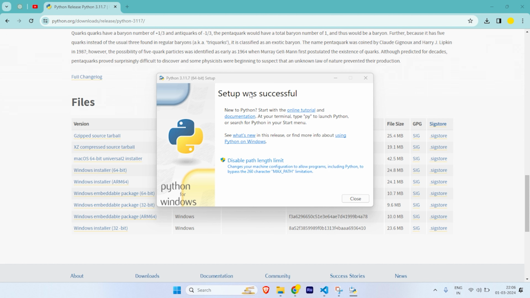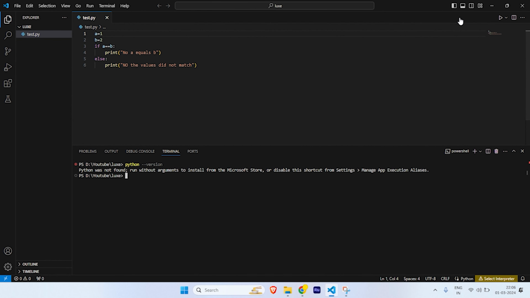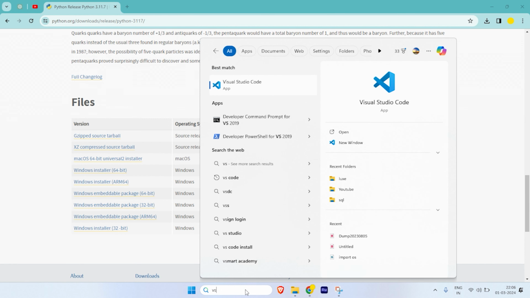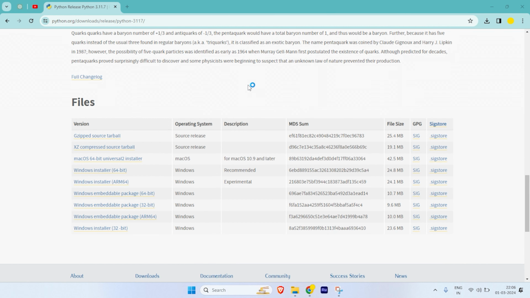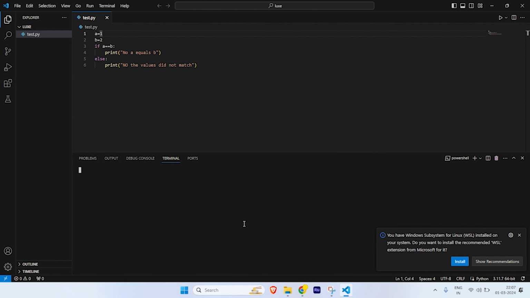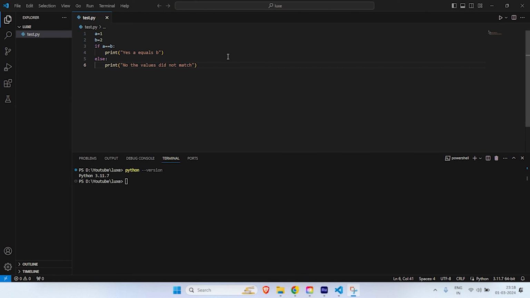Now that the installation is complete, we can close down this window. Now we have to check whether Python is installed in our system or not. Now we have to open the terminal again. Now if we check the version again with the command python --version, we can see that the Python version has been listed. So this is how you can install Python on Windows.